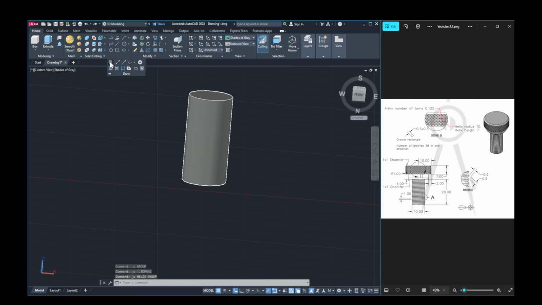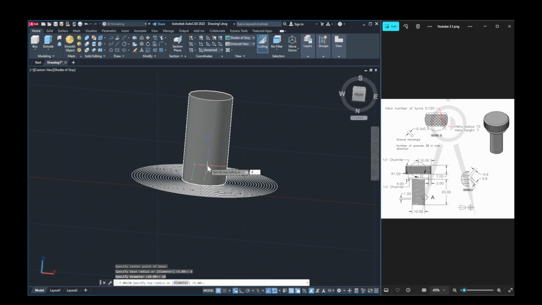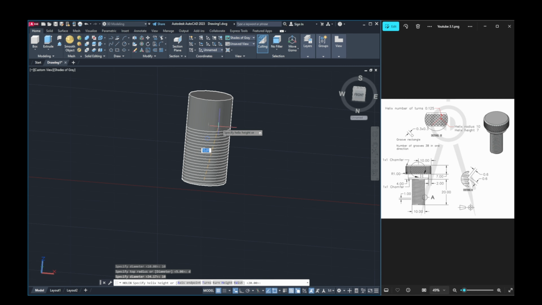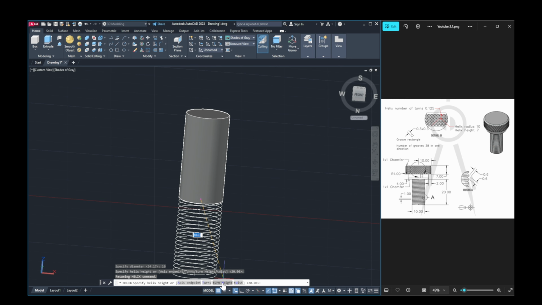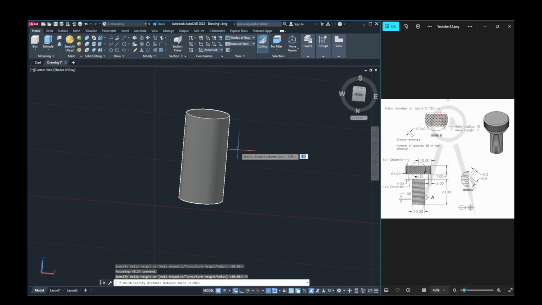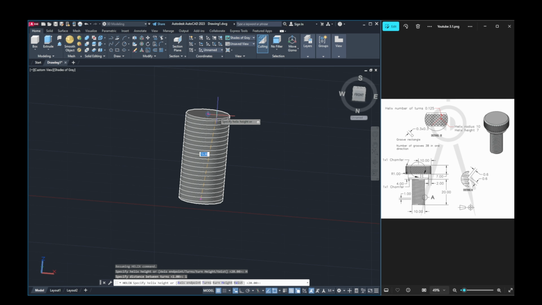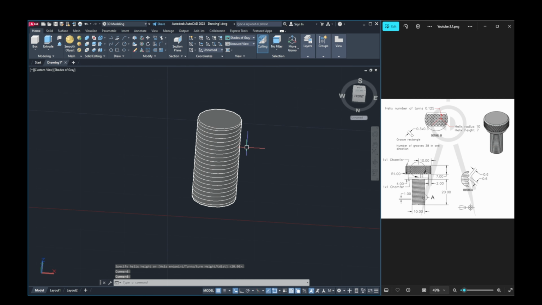Again I made a mistake, so again take helix, specify the diameter 10 mm, diameter 10 mm, and for this height 1 mm. Select turn height and helix, specify the distance between the turns, set it to 1 mm. Now select this midpoint of circle and this point is ready.